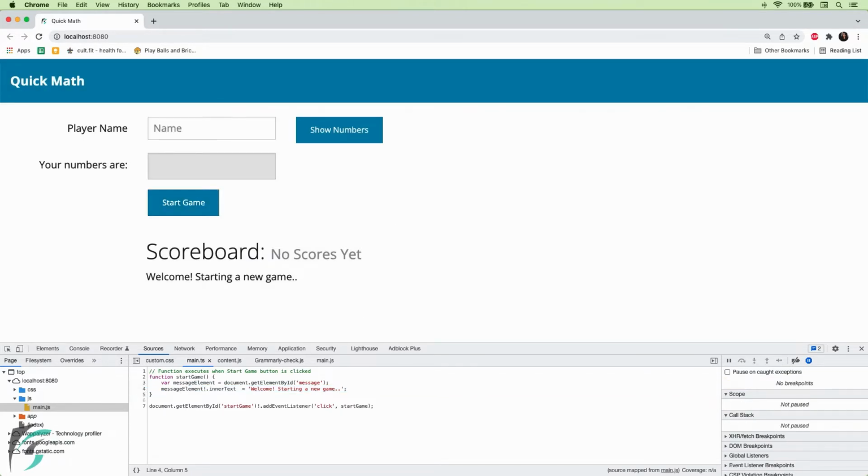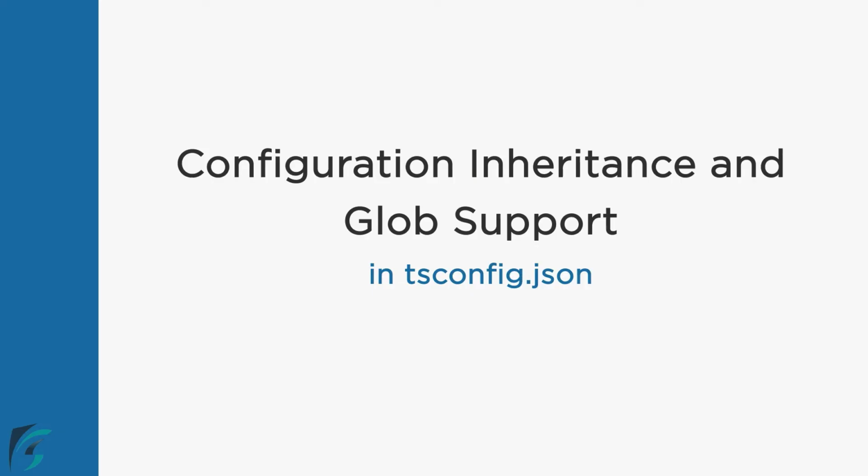So we have a working project configuration file and we are able to debug our code in the browser. Next we will see how we can use multiple configuration files to control more precisely how our files in a particular directory are compiled.